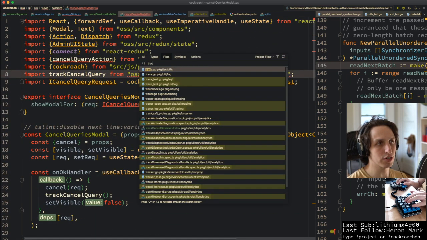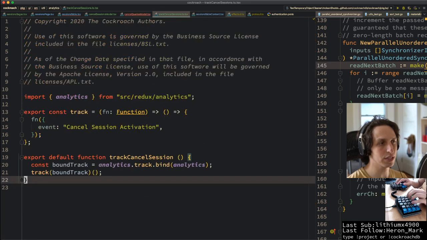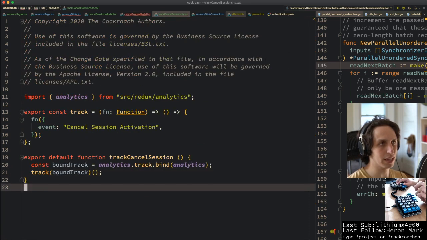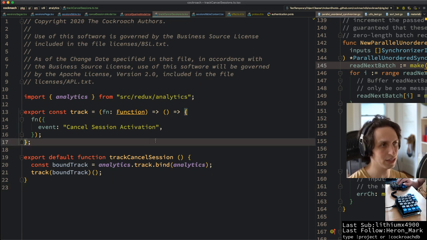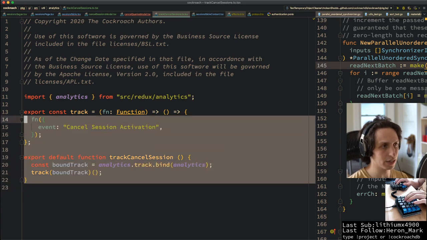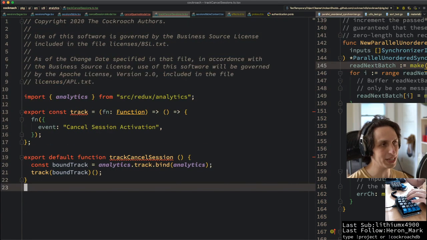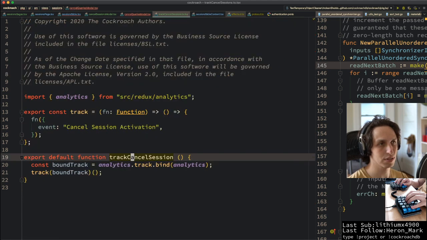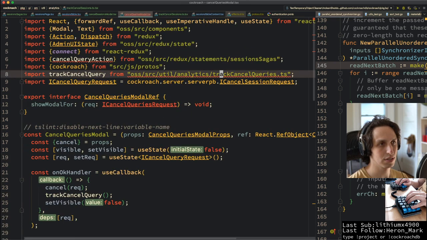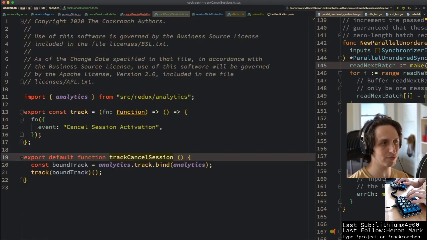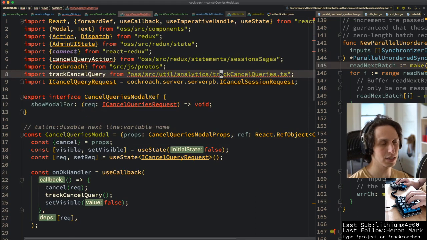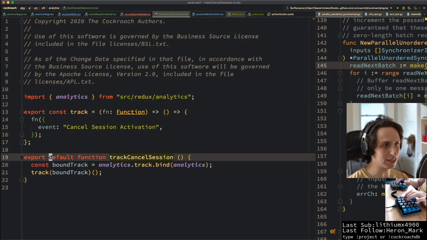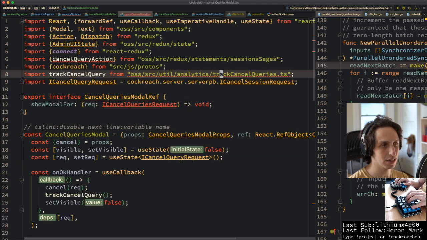I guess in my track cancel sessions, should I just make this a track cancel things? It just seems so unnecessary to have another file for this, right? Oh, but it's got this default function business. That's kind of why it comes into play, I suppose. I don't know what the right style to use is here, honestly. I don't think this default is really necessary, right?